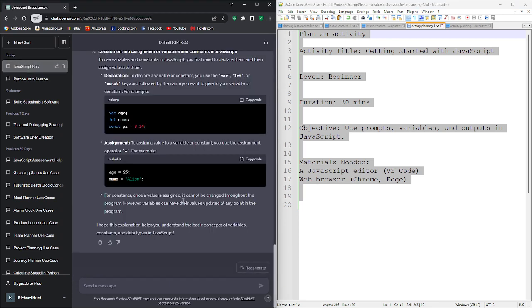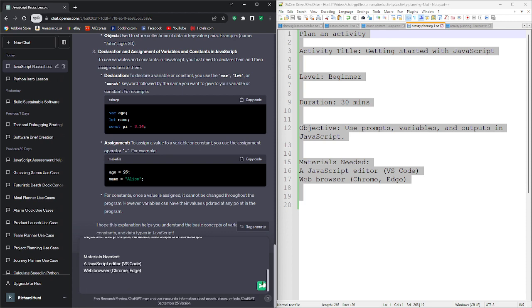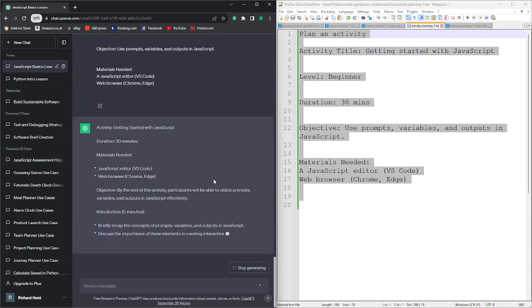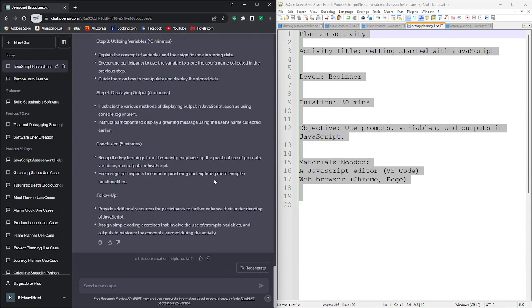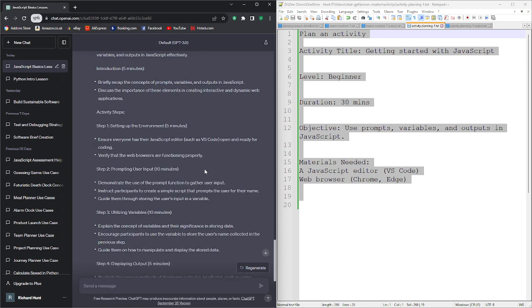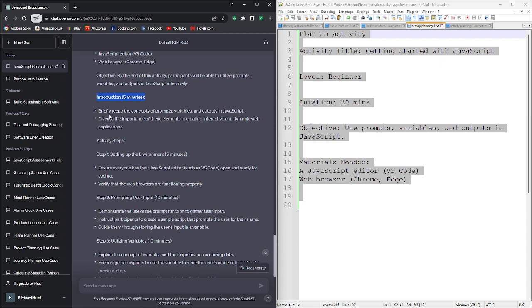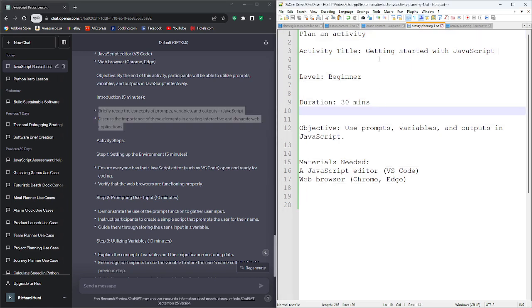So make sure that I'm on my Java lesson and then pop it in here. And let's see what it ends up creating. So, getting started with JavaScript, a 30-minute duration. Let's read through exactly what we've got here. You can see it says briefly recap prompts, variables, outputs in JavaScript. Discuss the importance of these, which, for the lesson that I will be doing, is pretty useful.